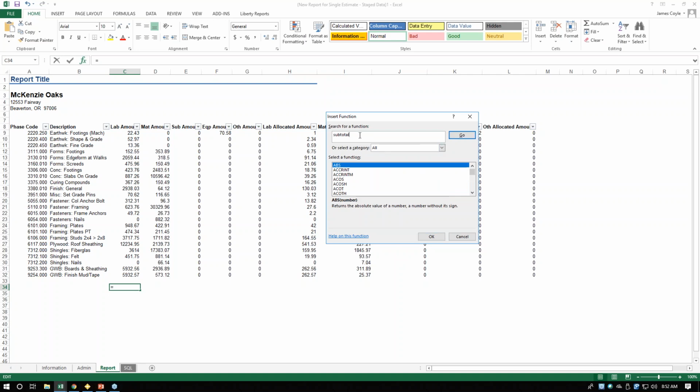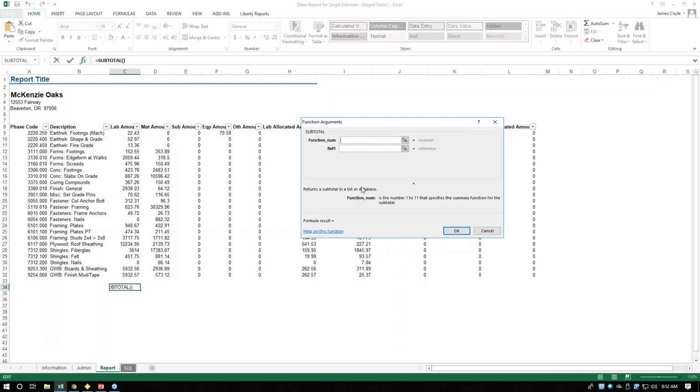All functions. There we go. I know, I just don't use it very often. Okay, so the function number, now it's 1 to 11. What you want, if you know Excel, is a 9. That's going to be a sum.